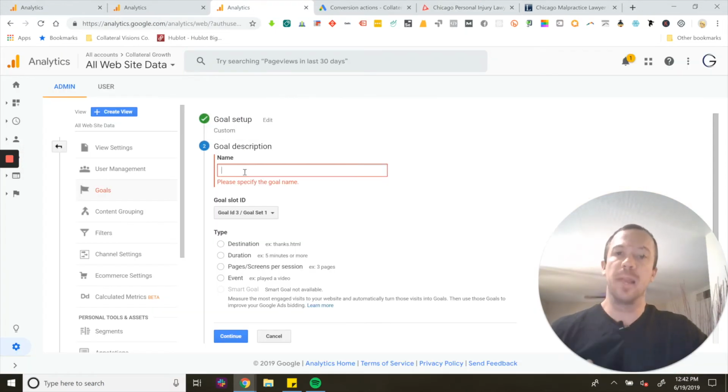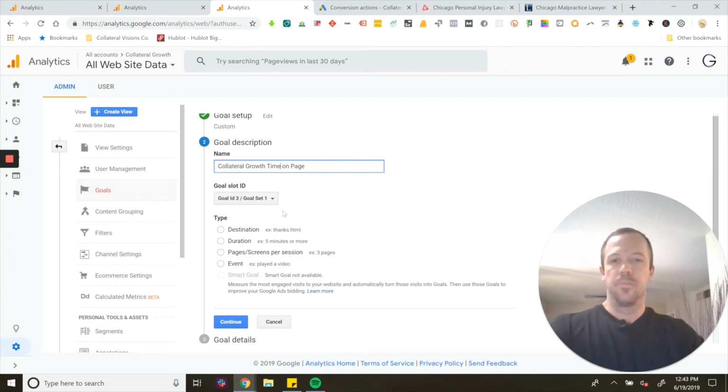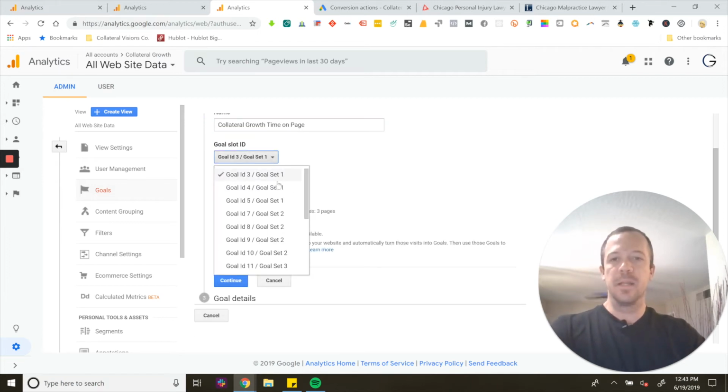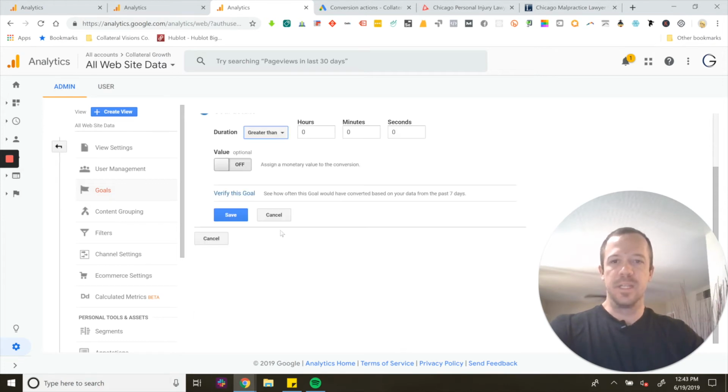And as we go back to this, we'll just use this, right? So collateral growth page. Now I'm going to define this as a different set of goals. I'm going to do this as the third set, right? So we're going to do a duration. We're going to hit continue.